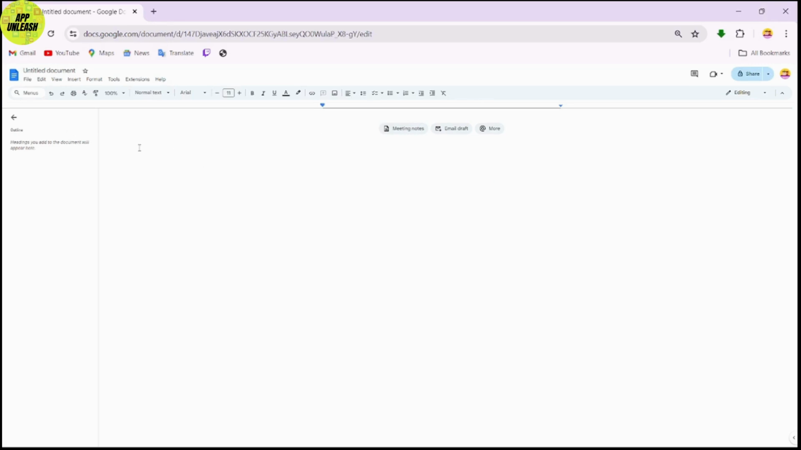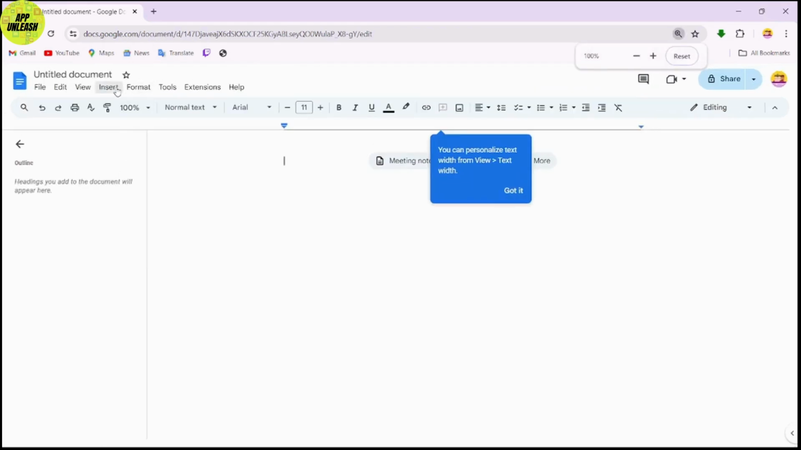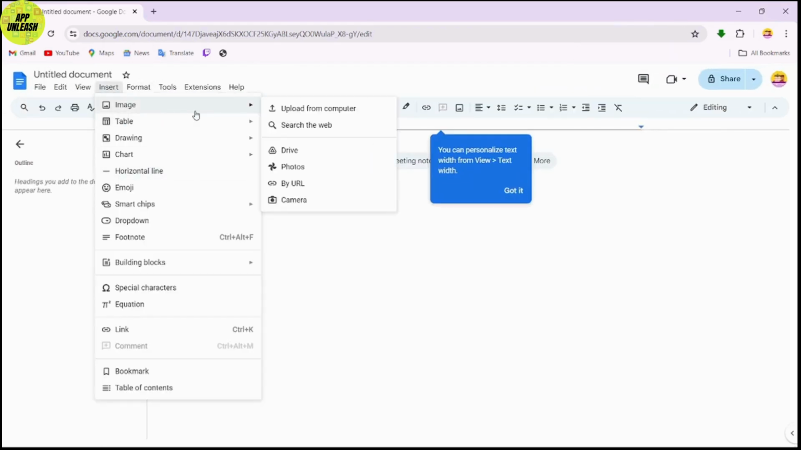And after doing that, in the top left corner you will find the insert option. So just simply tap on insert, and now we are trying to insert the image, so tap on image, and after tapping on that, you'll find a bunch of options. You can upload your image from your computer, or you can search for an image on the web, or you can just upload it through your drive, photos, by URL or camera. So just simply select any one of these options.